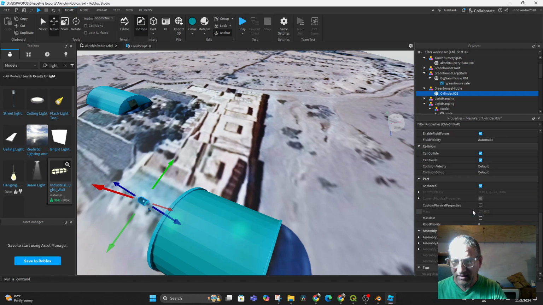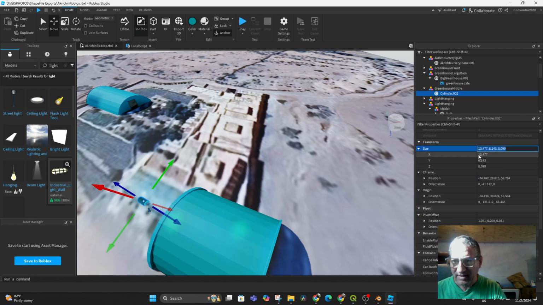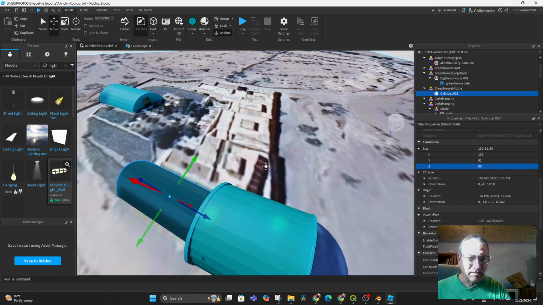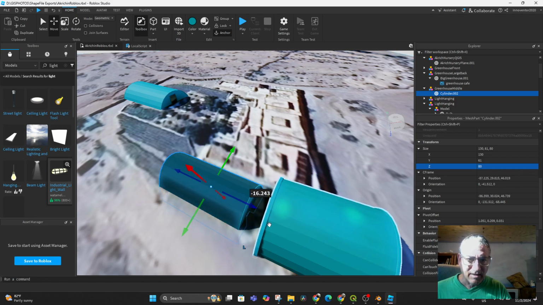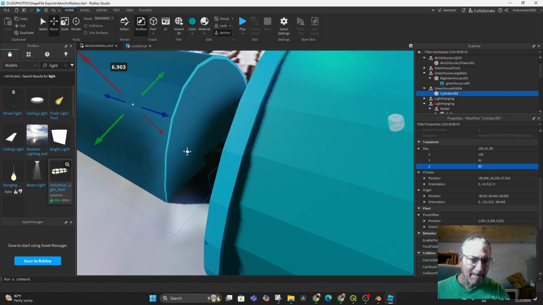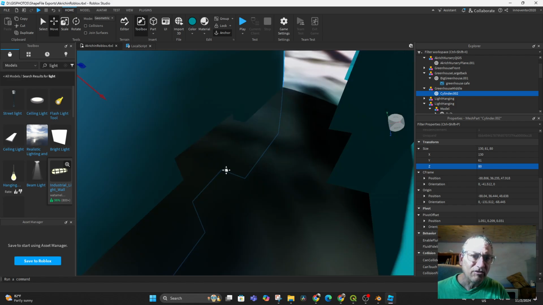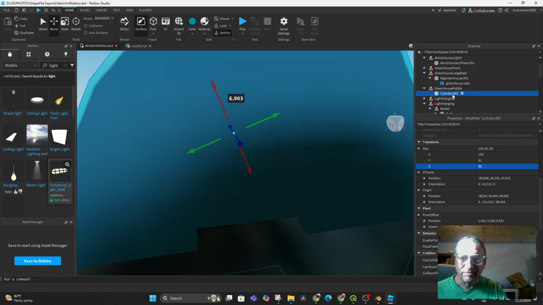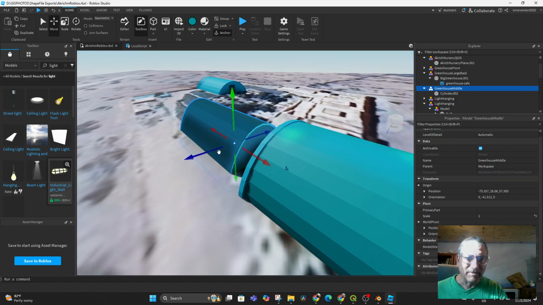Ooh. And what if we change the size here? And what if we make this 130? Make this 61. Make this 80. So we have that. Doesn't look like the door. Yeah, the door is like underground. That's terrible. Alright, so that's a bit of a disaster.